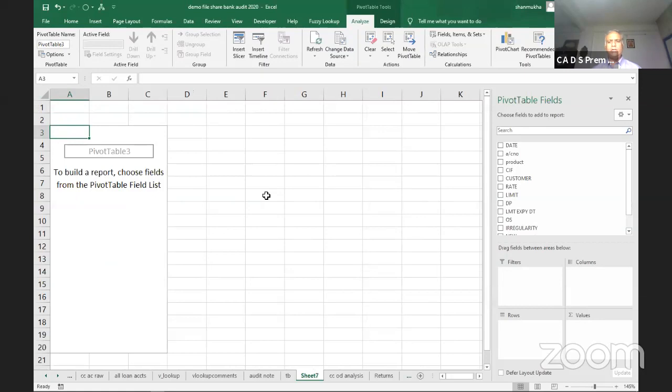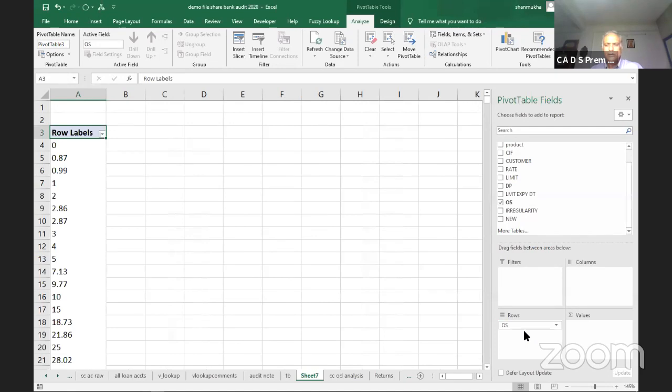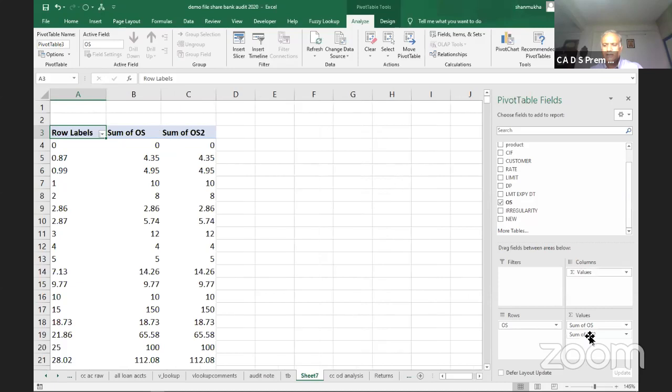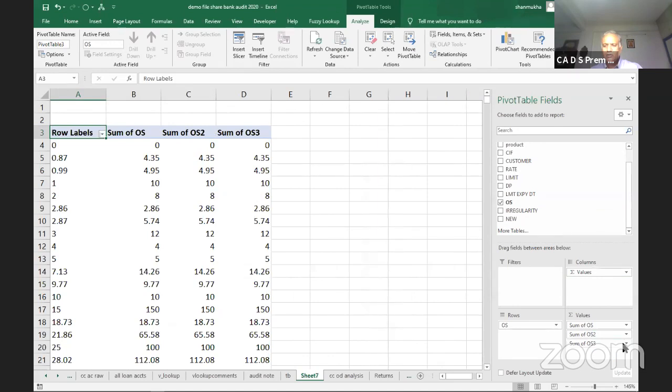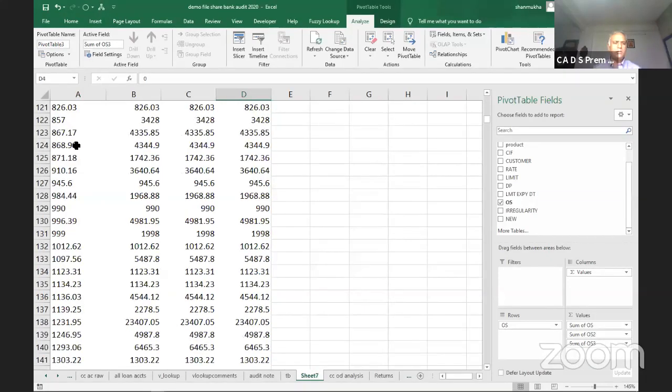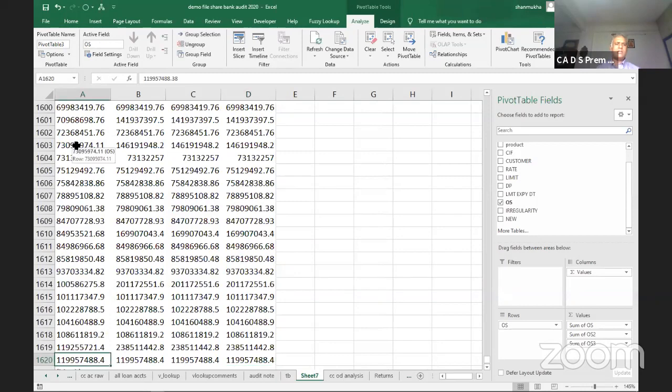Pivot table. Now we are talking about the sampling. What is the sampling you want to do? I want to find out how much of loans are there outstanding amount, and how many outstanding amounts are there, what is the percentage of that, and how many numbers are there. Now you will find so many amounts here, running into all 1620 accounts.